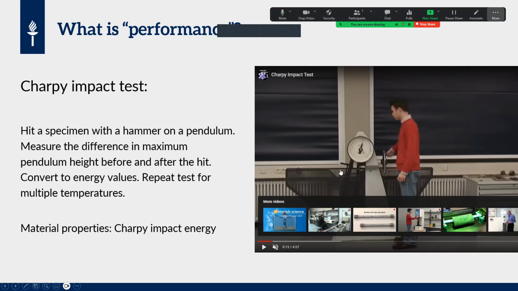And you can basically test how much energy it takes to break a material at different temperatures. So this is also something good to measure at various temperatures, and because we are running at the Arctic Circle, at sub-zero temperatures as well. And there are quite a lot of other tests that you can do.